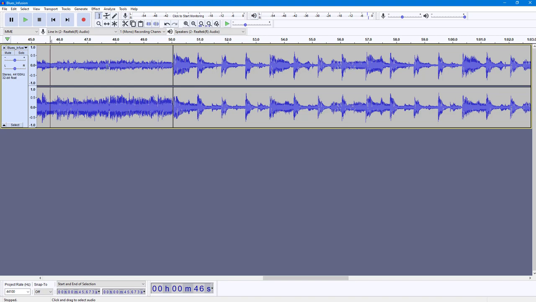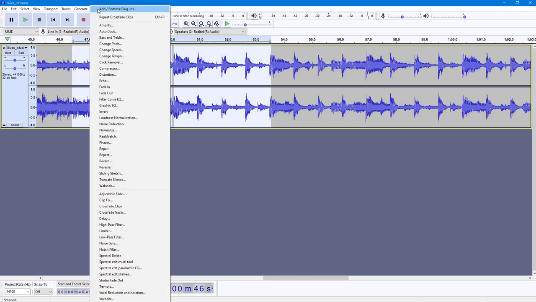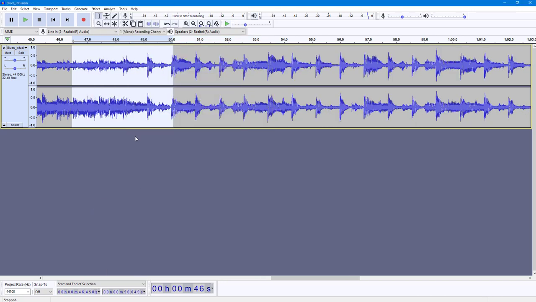But if you want to crossfade between these two clips, you can go onto the Selection tool right here and click and drag until how much you want to crossfade. So drag across the part where you want to crossfade, and then you can go into Effect right here, and you can see that Crossfade Clips is an option. Once you click on Crossfade Clips, it simply crossfades it.